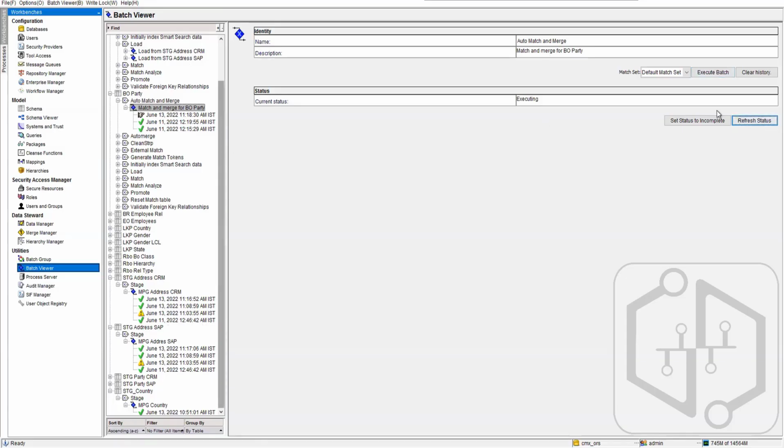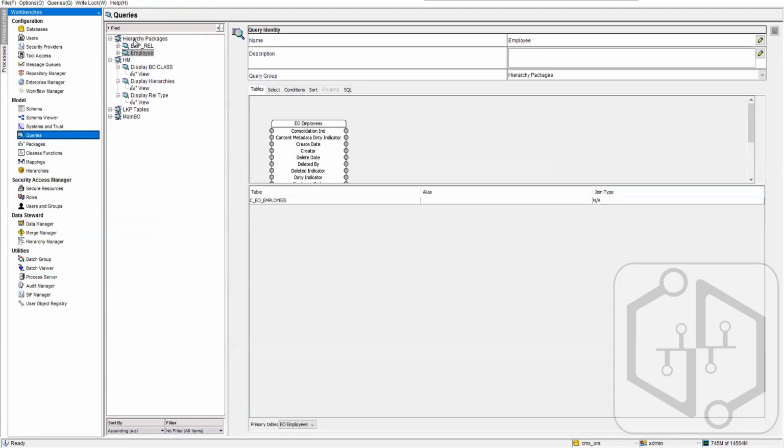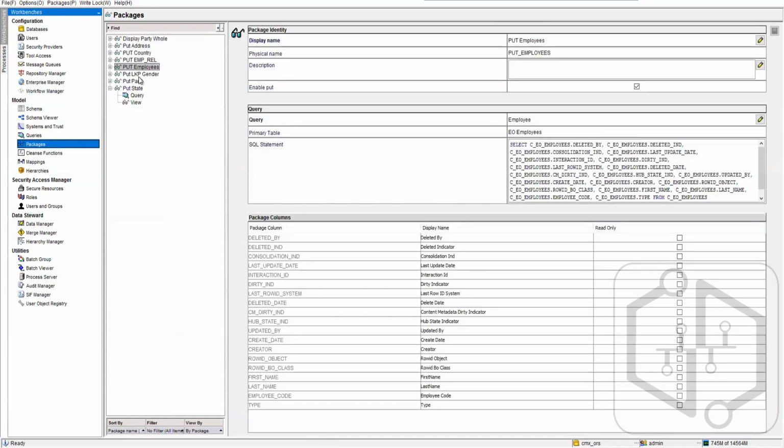The part which was pending over here with us was for hierarchy. For hierarchy, I was stating what all queries and packages will be needed. So for queries and packages, we'll be needing the package for the relationship and the base object, the put packages. I went ahead and created them, so both of these packages are over here.